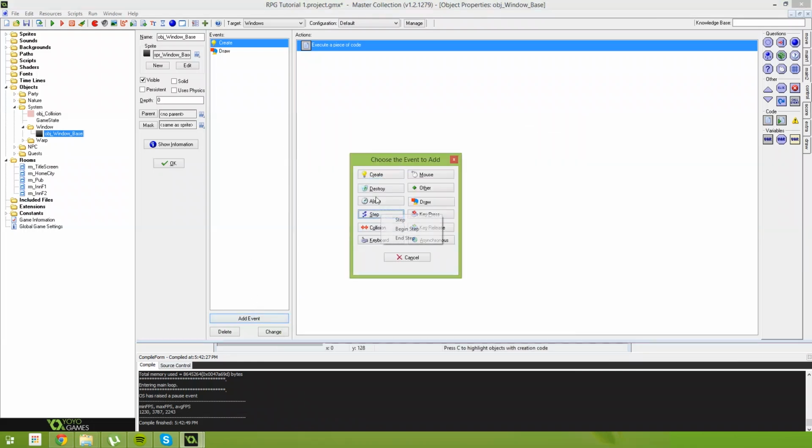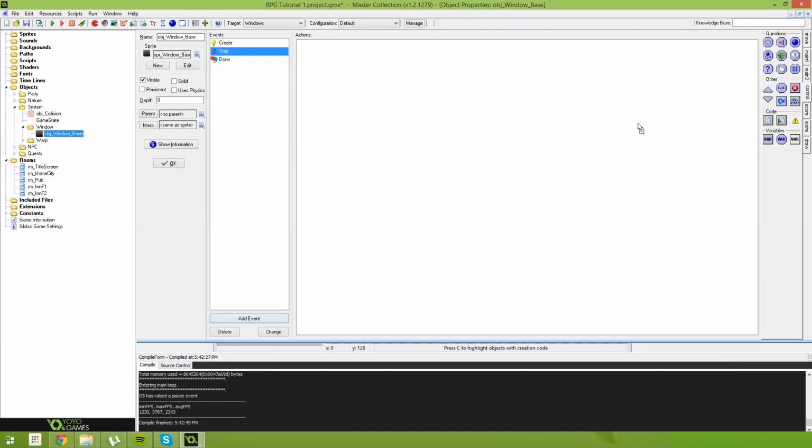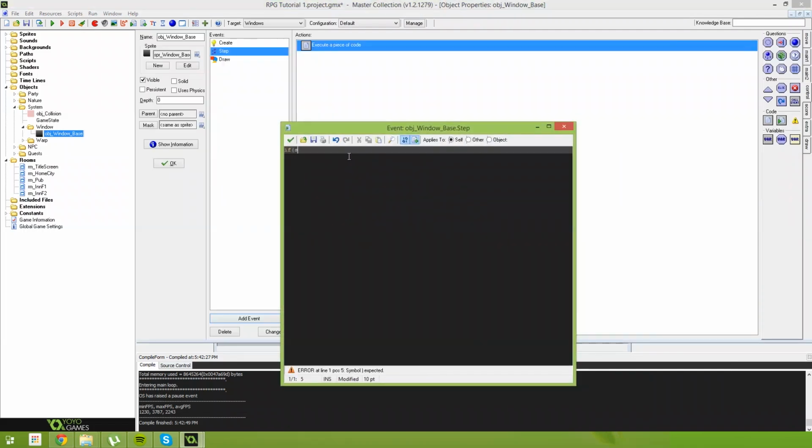Now in the step event for this object, we're going to add another script, and we're going to say if start equals true. So basically if the object has been initiated and we're ready for the step event to begin, we can begin expanding the window. Now I'm going to paste in some code here that I've prepared earlier, and I'm going to explain what it does. So the image Y scale is going to control our vertical scale on the image itself.